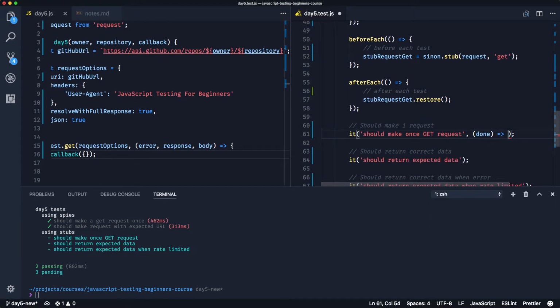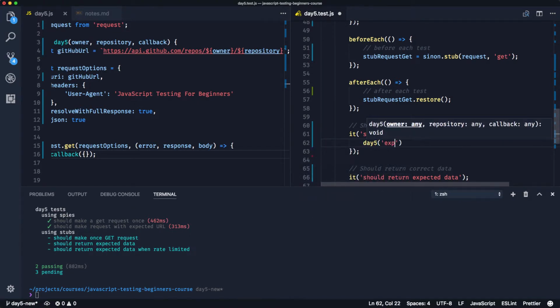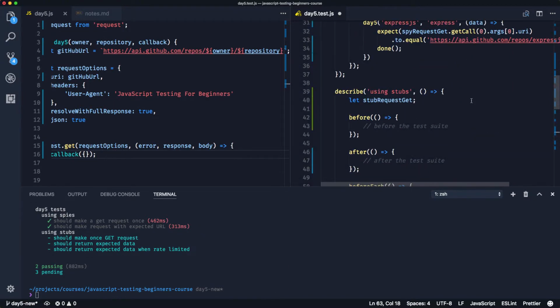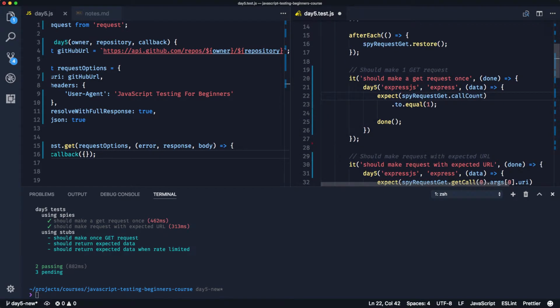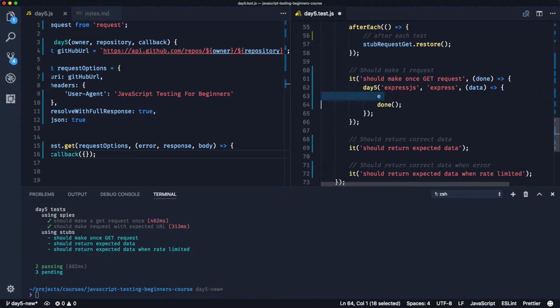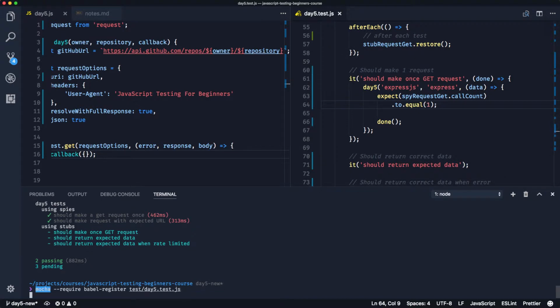Again, this is asynchronous, so we're going to pass the mocha done function. Day 5, we're going to say express.js and the express repo. And we're going to expect data back. I'm going to call done when we're finished, and our expectation, like we did before, we can just copy this here. We're going to say it should be called once, and let's check that that now works.